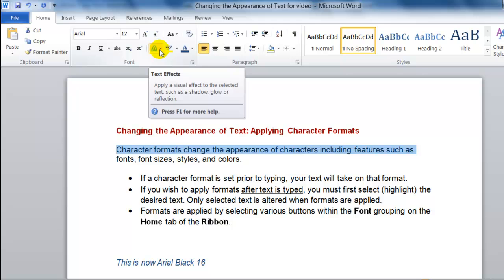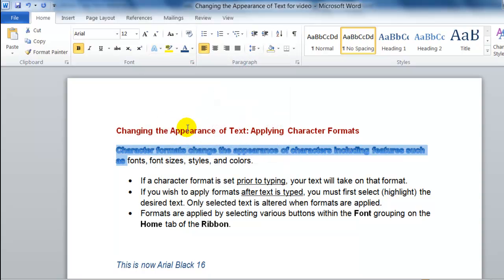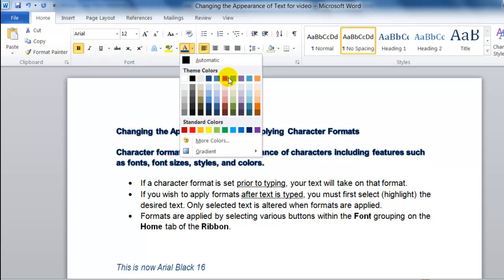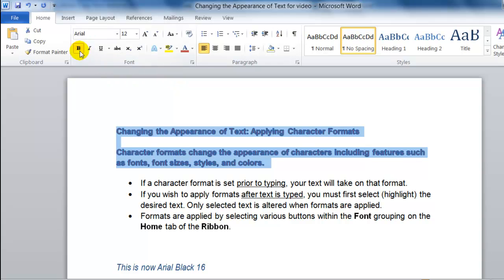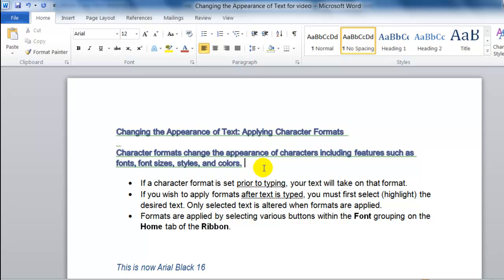Now, Microsoft has added some nice features in this Word product. If you notice here, under Text Effects on the font grouping, if I click on this, I can select a specific style of text. I can also select text and change it all back to just one color. I can change the color of the font. I can make it not bold. I can change the name of the font. And then once I'm finished with my selection, I can click here and change it.